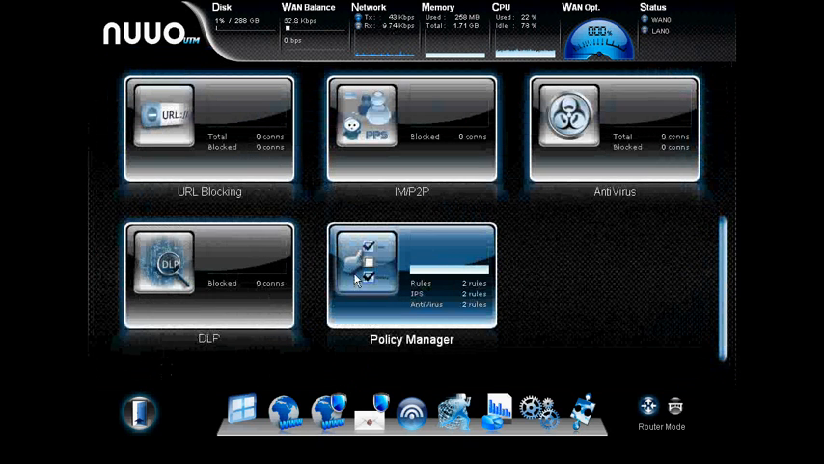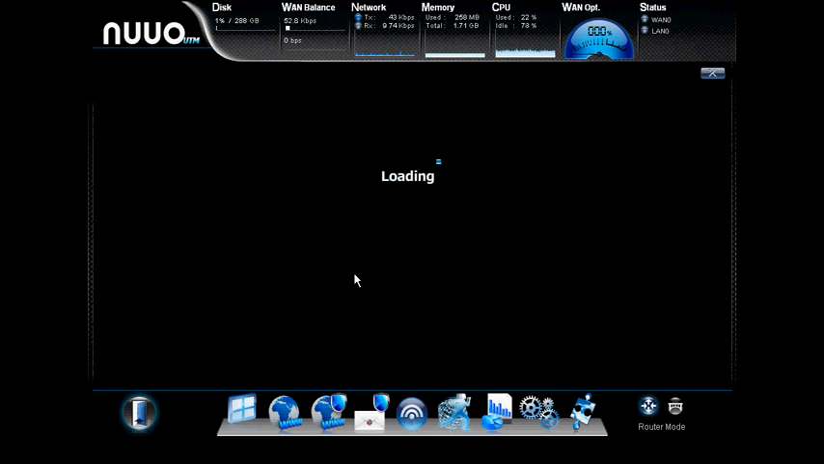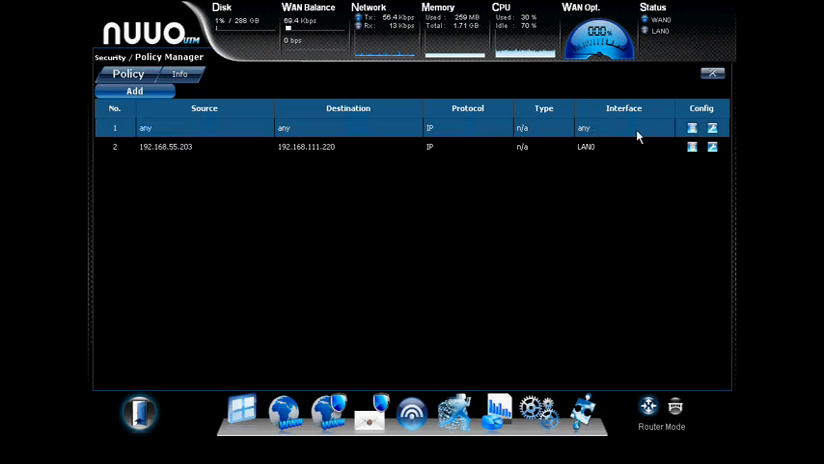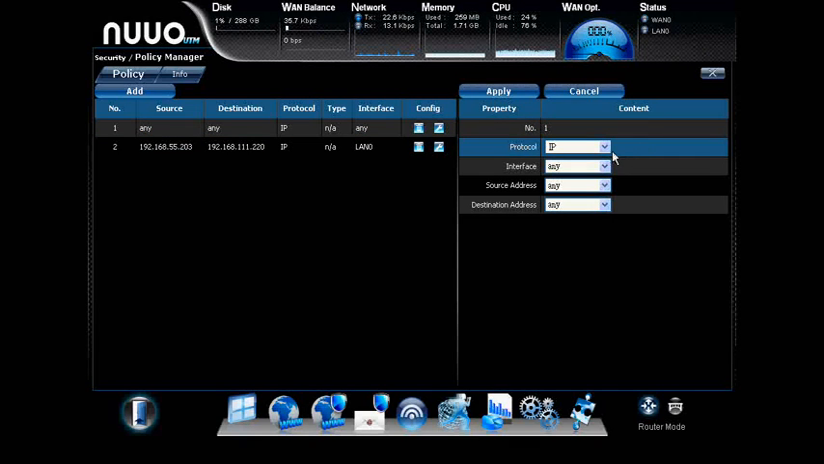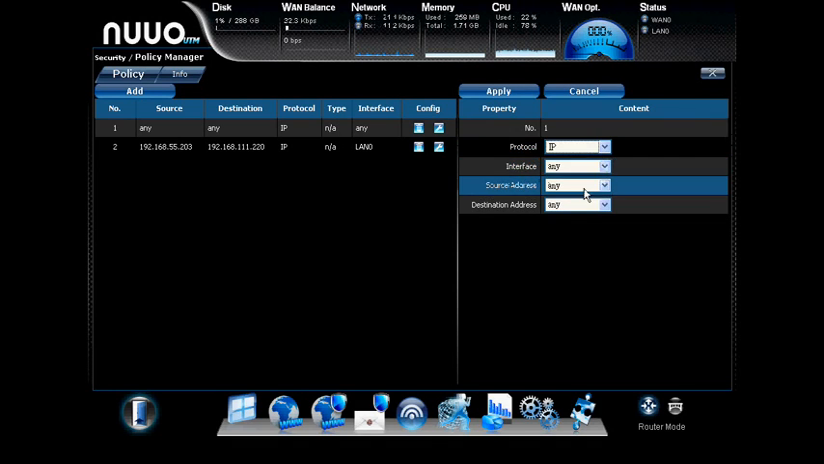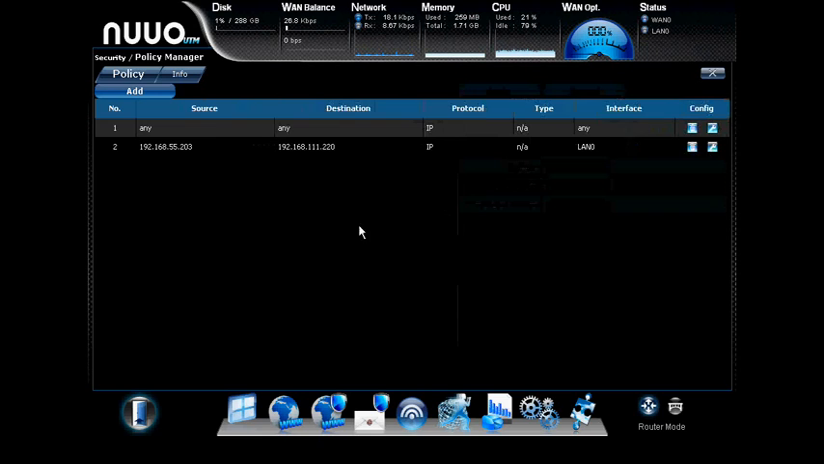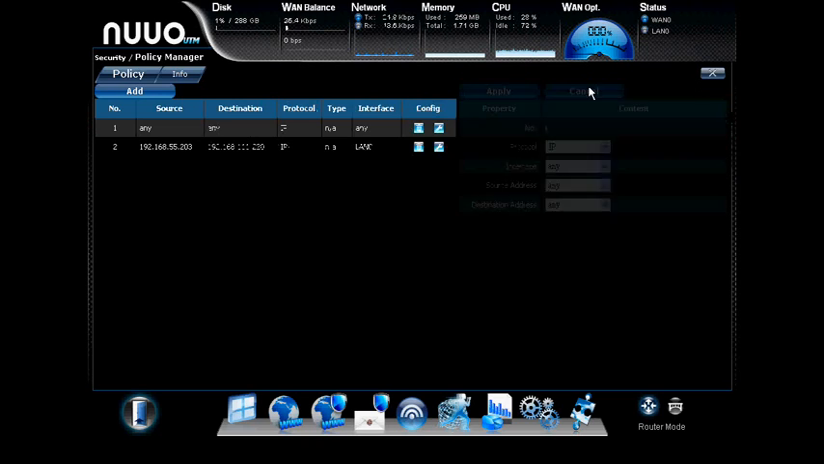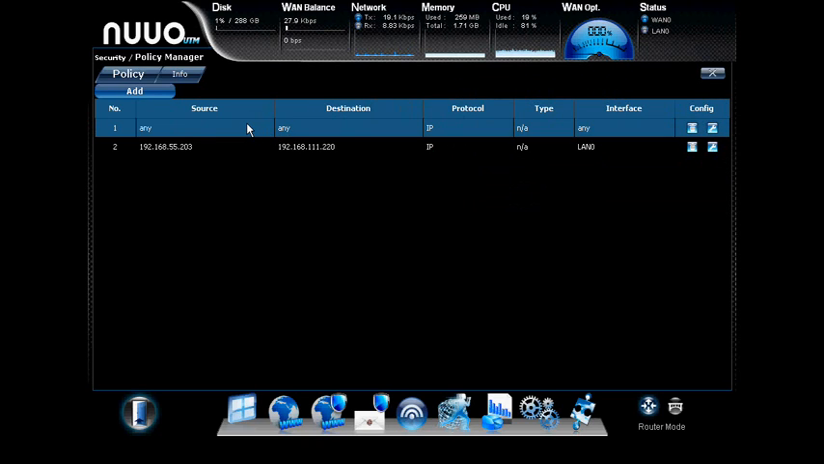Okay, the last module of web security is Policy Manager. Policy Manager is the central policy management function, and you can control the policy of the scanning rate of the scanning packets by different protocols. You can also control by different protocol, different interface from source or destination, and by IP address or by port. Once we apply the policy, it will be applied to all the security modules.